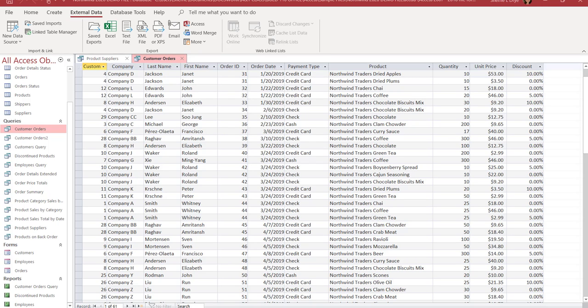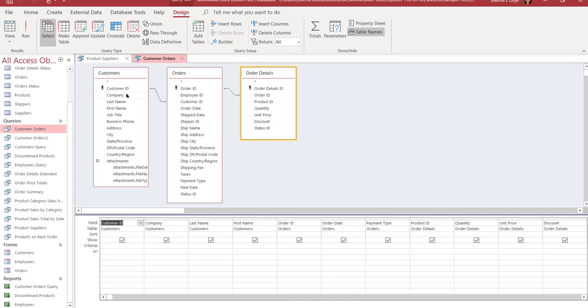So now that we know how to create queries, I want to go back into those queries and customize and edit them so that we can add some criteria that will limit the record set even more. So for example, I have created this customer orders query, and you can see that I've added the 3 tables and I've pulled in the fields that I need from each table.